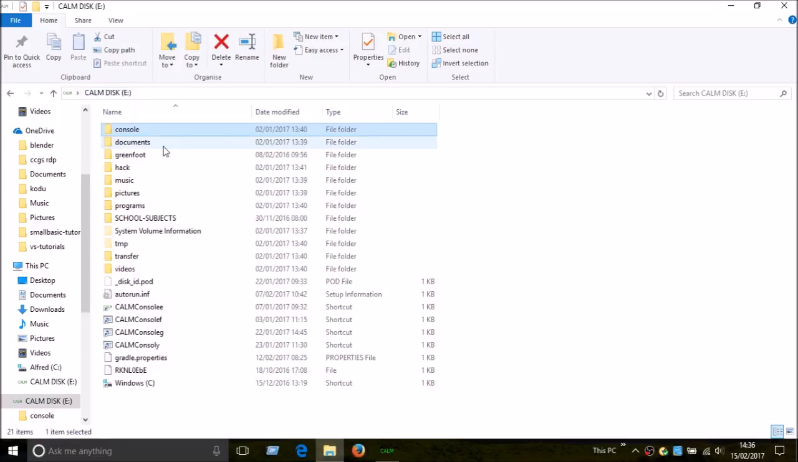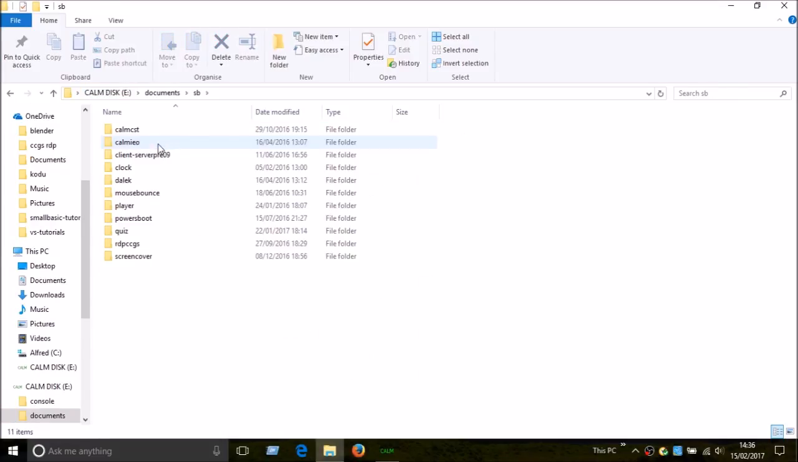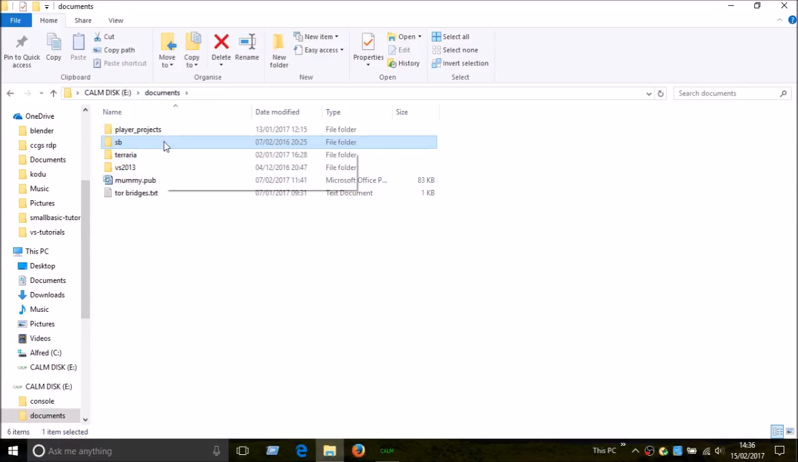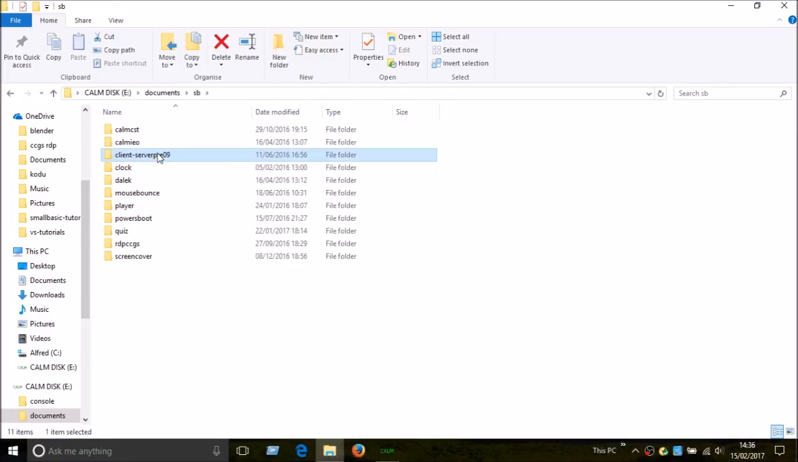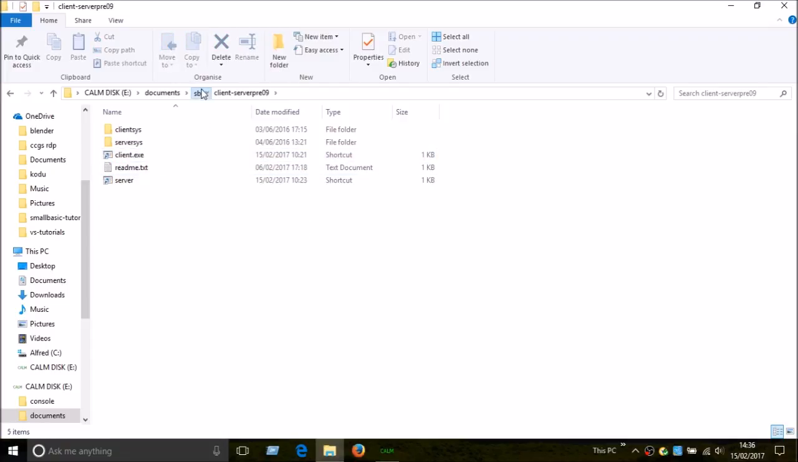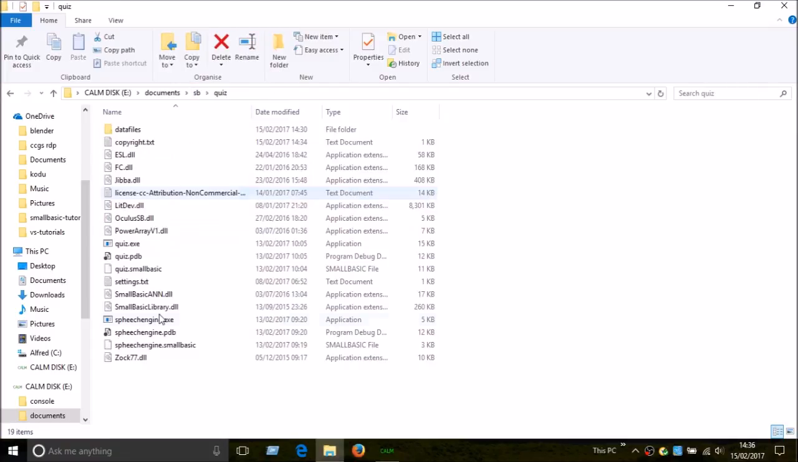Wait, wrong one. It's Documents SB. That's my homework. Wrong one again. Quiz. Just finished Client Server Spring 9. So basically, it contains two applications. It's under the license CC Attribution, Non-Commercial, No Derivatives.